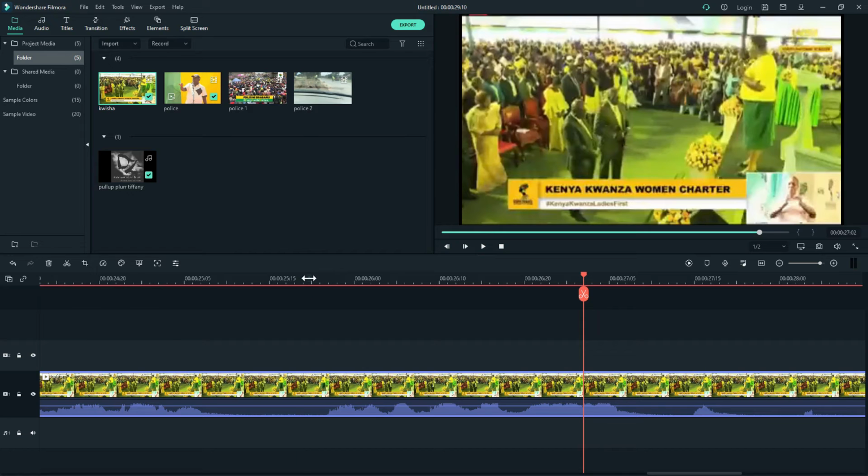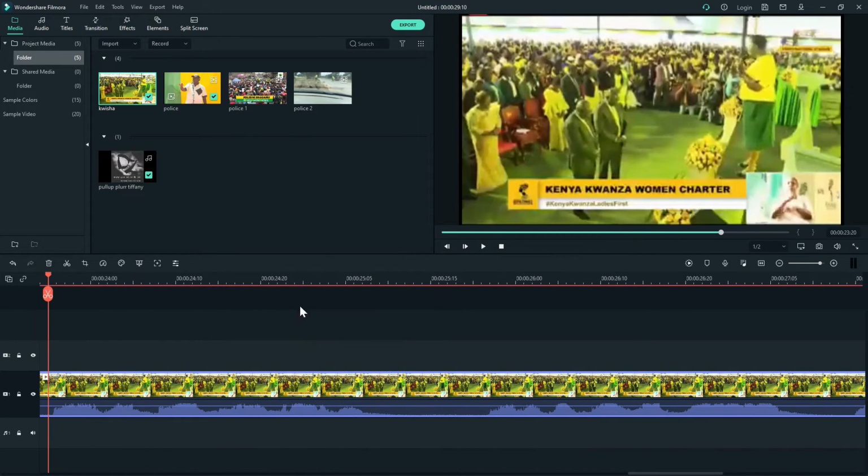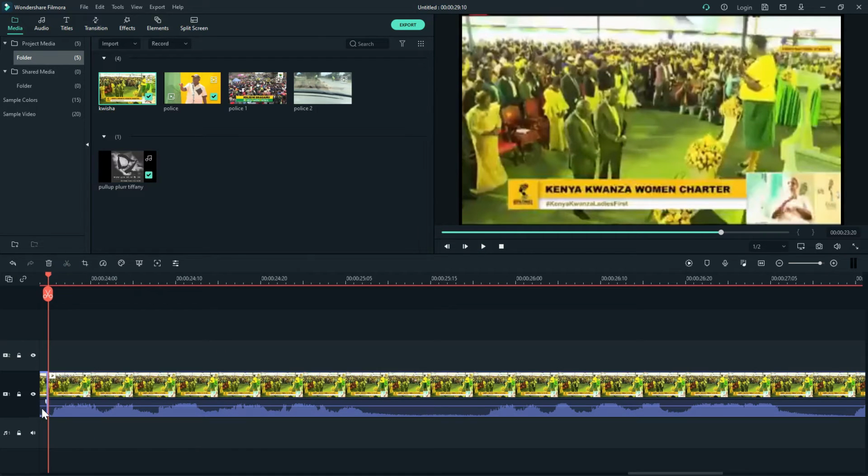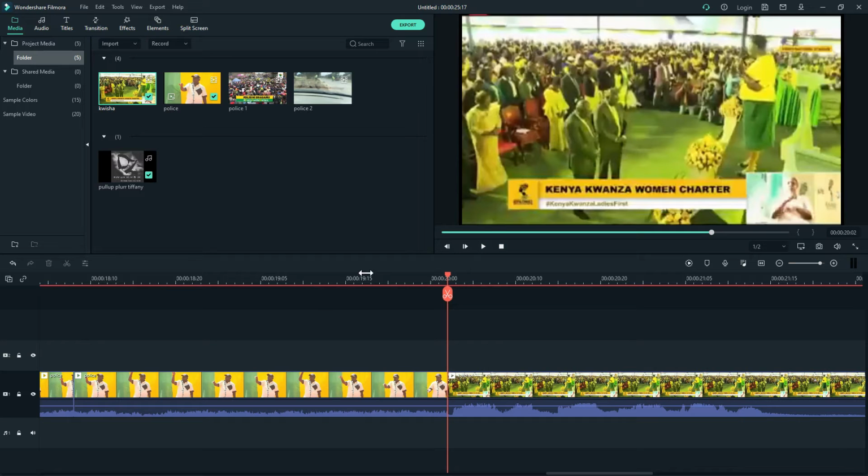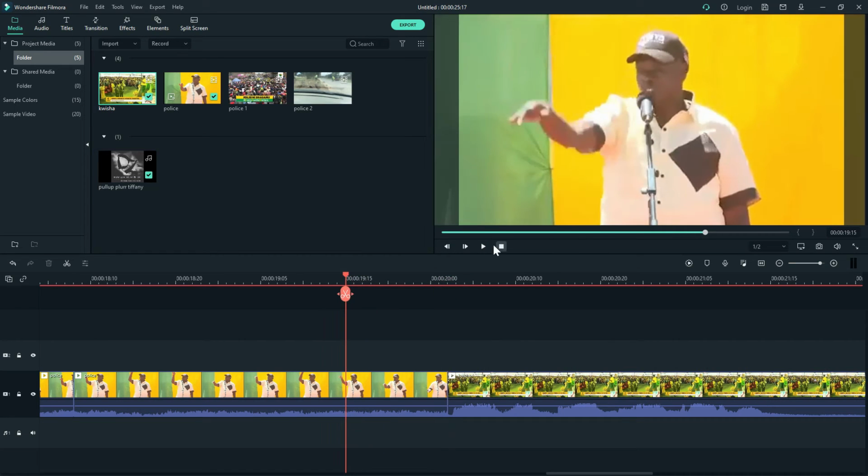Then play the clip you have added, note the parts that you want, and move the timeline marker to where you want to cut. Then cut that with scissors, just click on it.